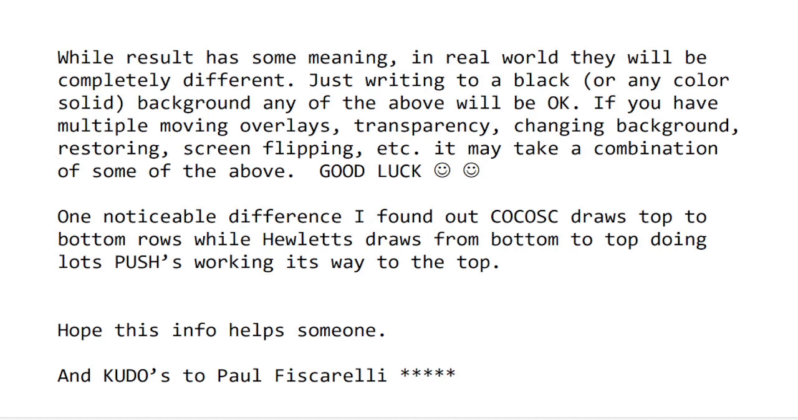The other noticeable difference I put in there was that CoCoSC draws top to bottom, and Glen's draws from bottom to top. Both were interesting in the way they work. Glen's does a lot of pushes, which means it just kept going backwards through everything. It's kind of neat, but he has some problems with this.